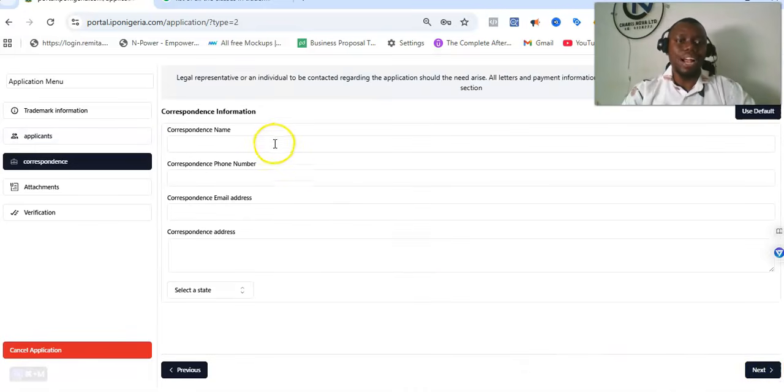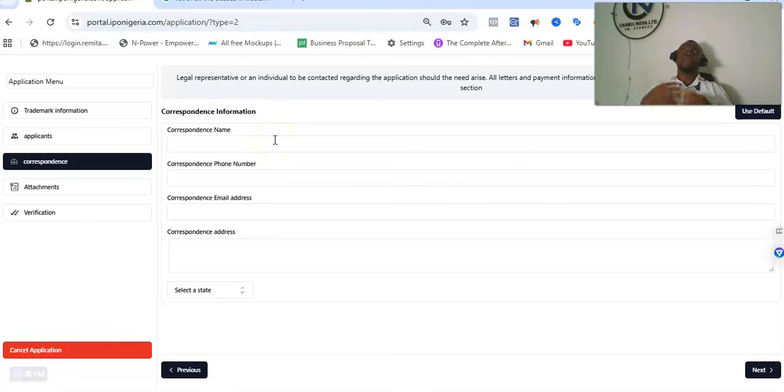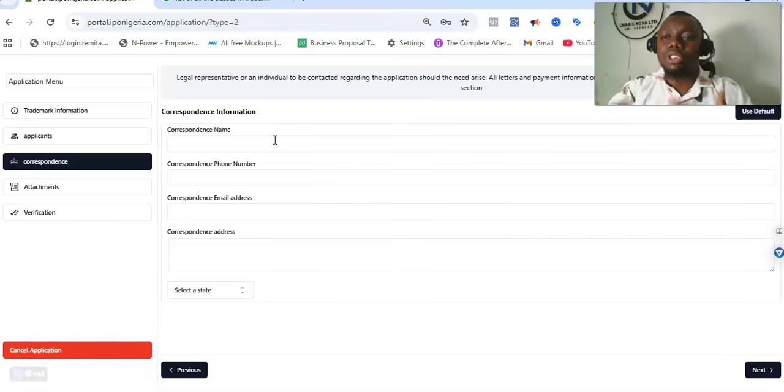So once you click on next, now correspondence: is the person that owns the trademark different from the person that is actually carrying out the registration? So in this case now, it is different. Let's say I am a different person. The person that owns the registration is different, and I'm a different person.